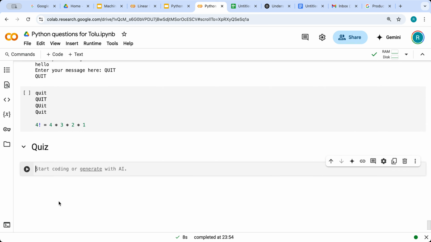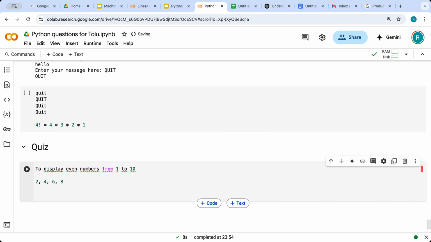I wanted to display even numbers from 1 to 10. So what are the even numbers? 2, 4, 6, 8. And also I wanted to count how many even numbers there are from 1 to 10. For example, if I say 1 to 10,000, I wanted it to count how many even numbers are in that range.